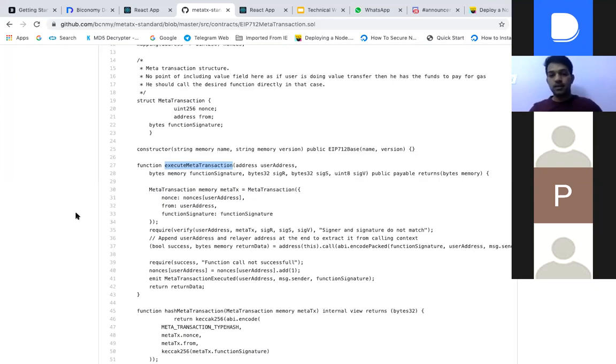And the rest of the parameters are signatures, the R, S, and V parts of the user signature, to verify that the transaction is actually coming from the user address and not from anyone else. That's the reason we have to call this method instead of directly calling your smart contract method. But eventually your smart contract method would be called. So in this case, let's say we are executing this execute meta transaction function. The function would be set code, right? Yes, the function signature would be of set code.